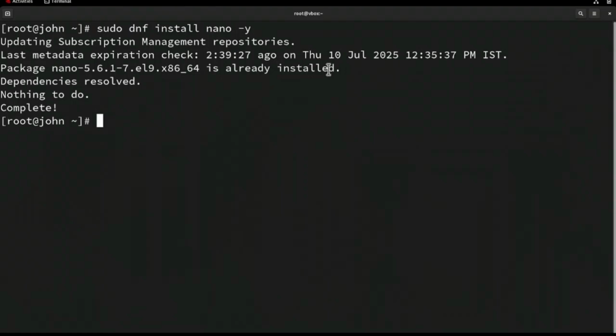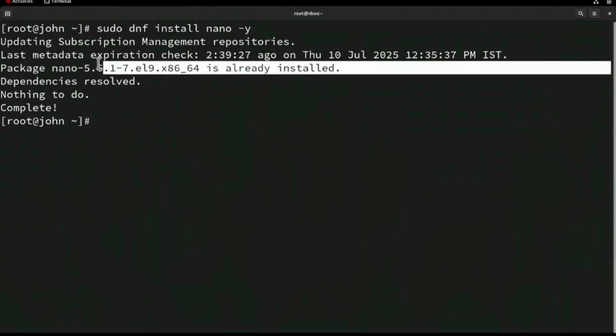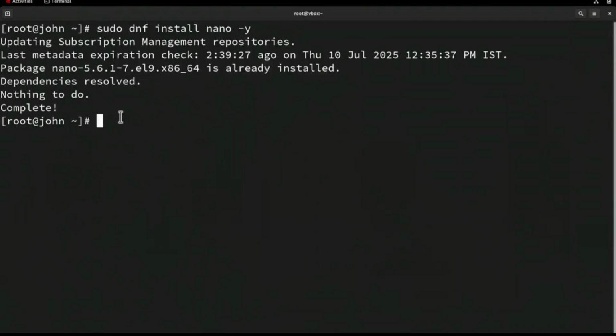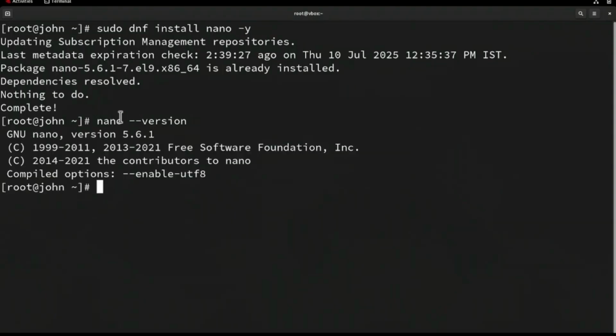If Nano is already installed, the output will show a message saying, "Package nano is already installed." Otherwise, it will proceed with the installation. To check the version of Nano installed on your system, type the following command. nano --version. Enter. The output will display the installed version, such as 5.6.1. Let's now clear the screen.